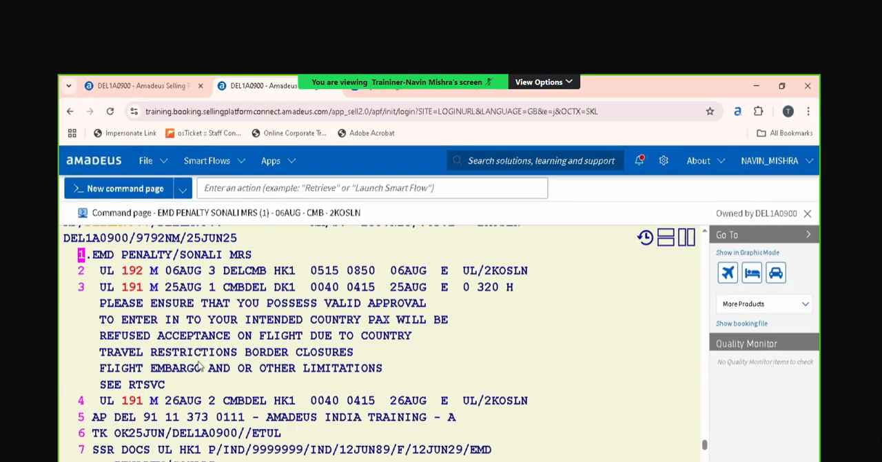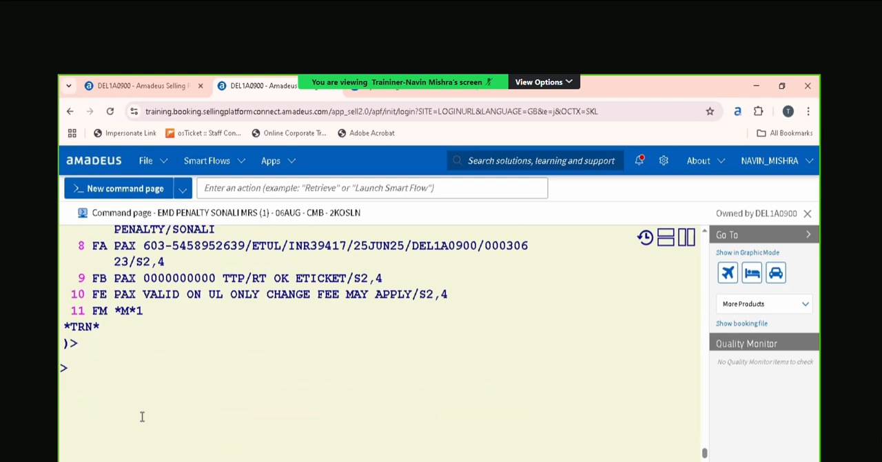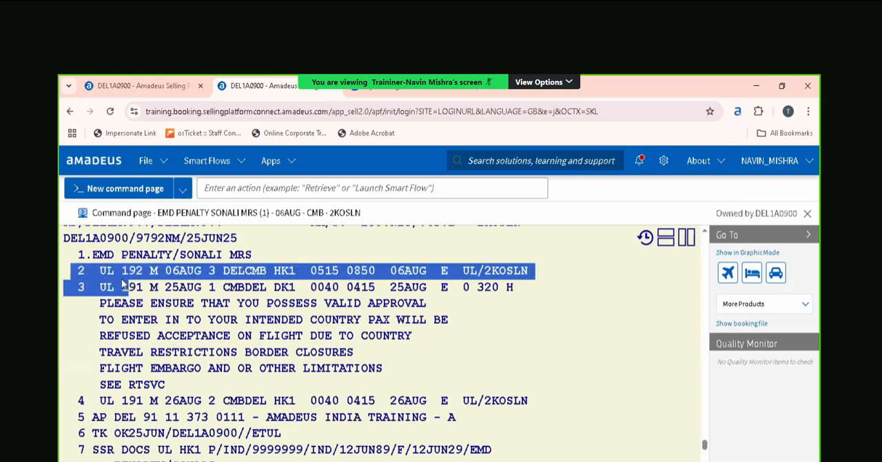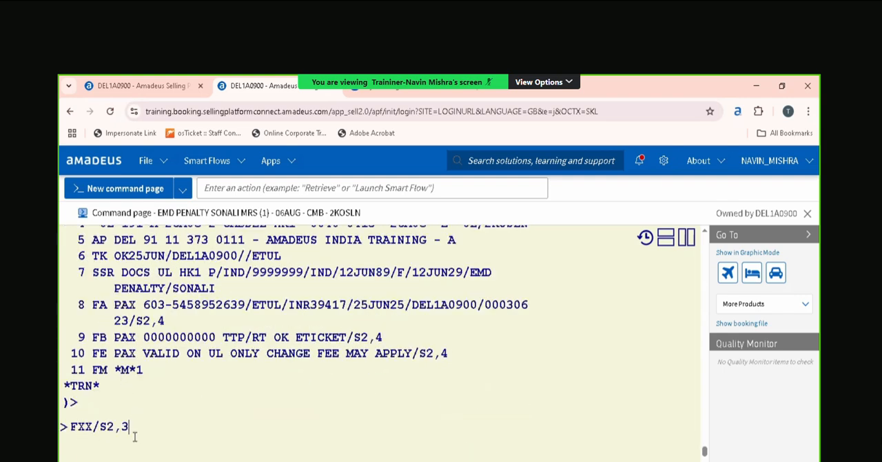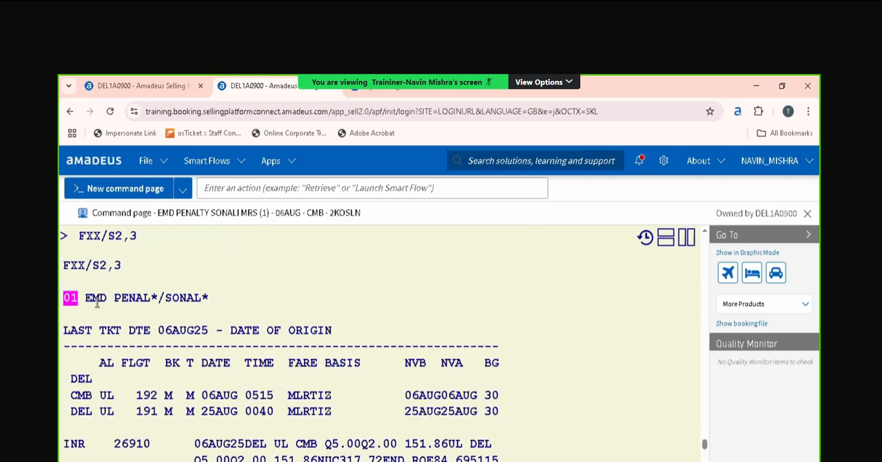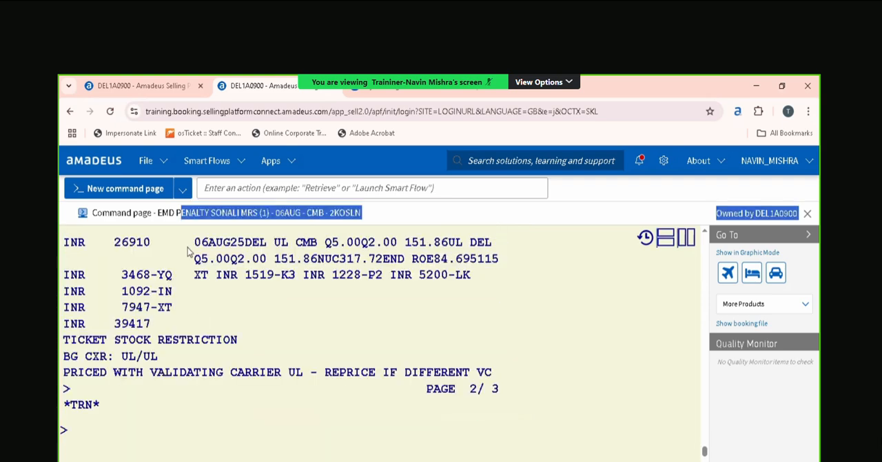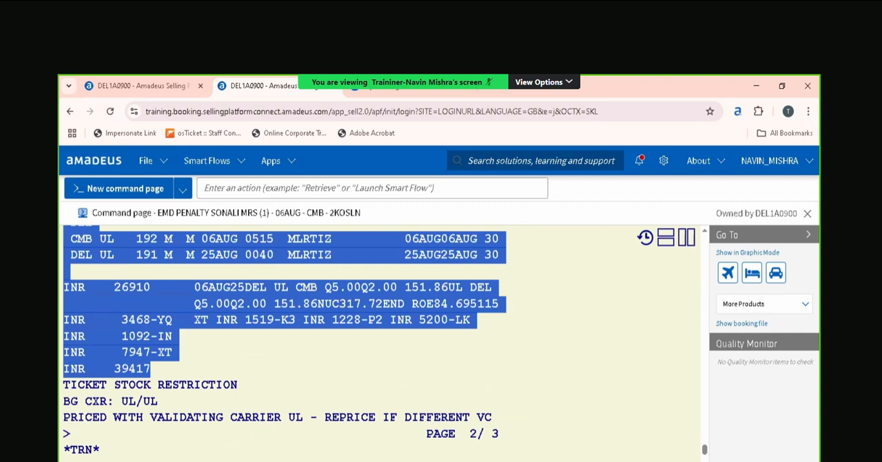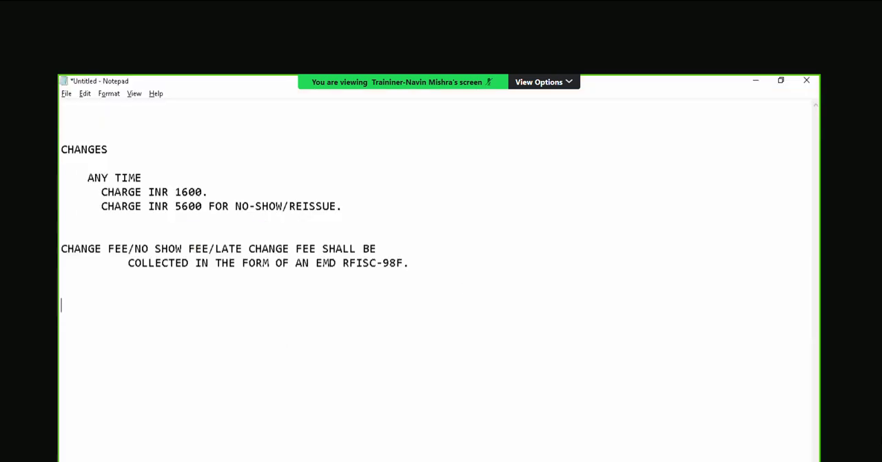Now, let's find out the new fare. Tell me, what is the command to find out the new fare? Complete command. Waiting for the response, guys. FAA, Devendra, is it FXX or FX? Okay, FXX slash segment number 2 and segment number 3. Let's do this quickly. I got the new fare. Copy this new fare here and paste it in the new fare.